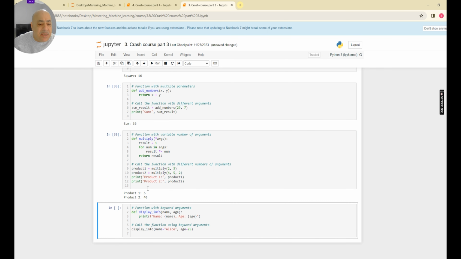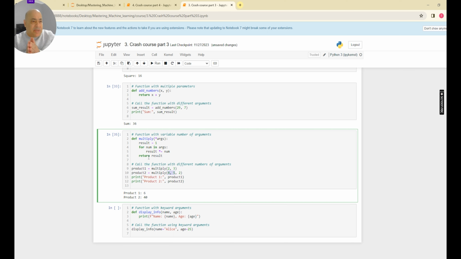So if I run this, you can see that when I supplied it with 2 and 3, it just multiplied 2 and 3. When I supplied it with 3 arguments, which is 4, 5, and 2, it took the 4, multiplied it by 5, and then multiplied it by 2, because it iterated over the number of arguments here. It took the first argument, multiplied it, and then took the second argument, which now contains the product of the first and the second, and multiplied it by the third and returned the value.